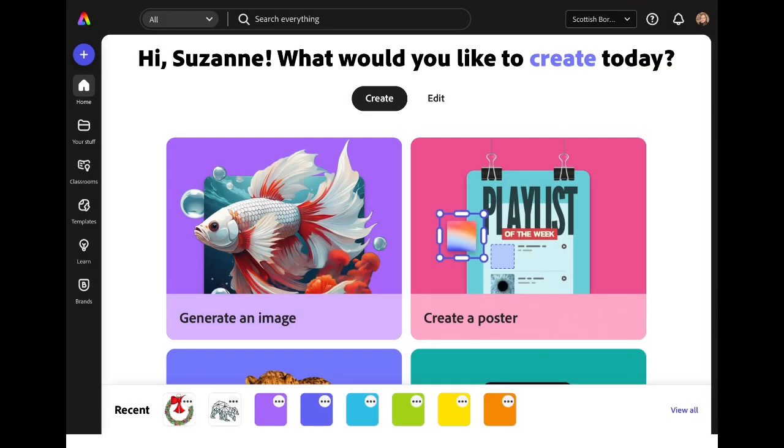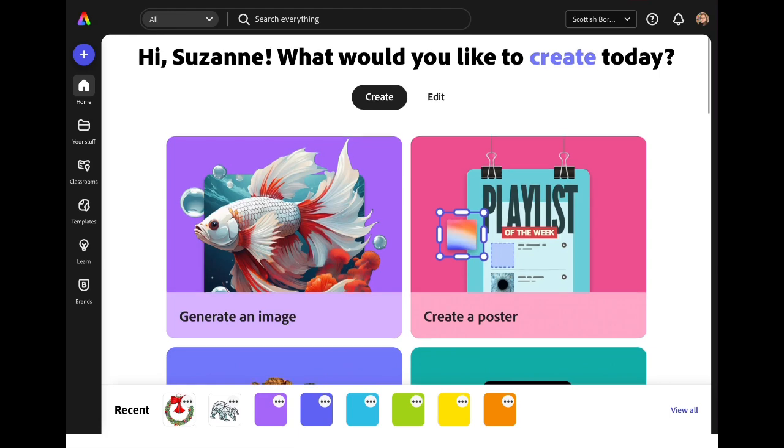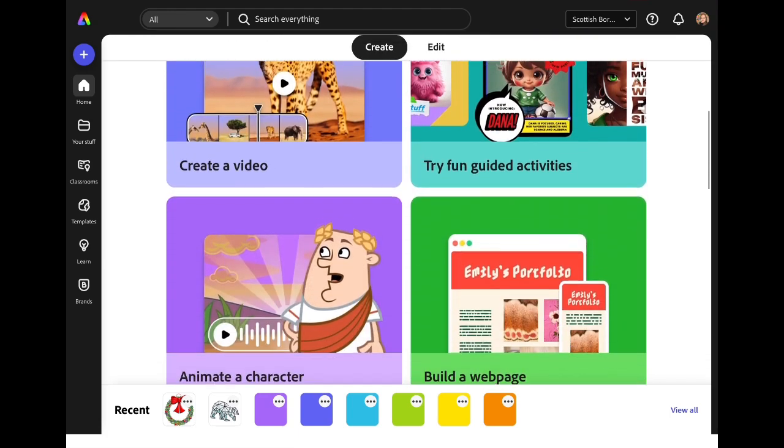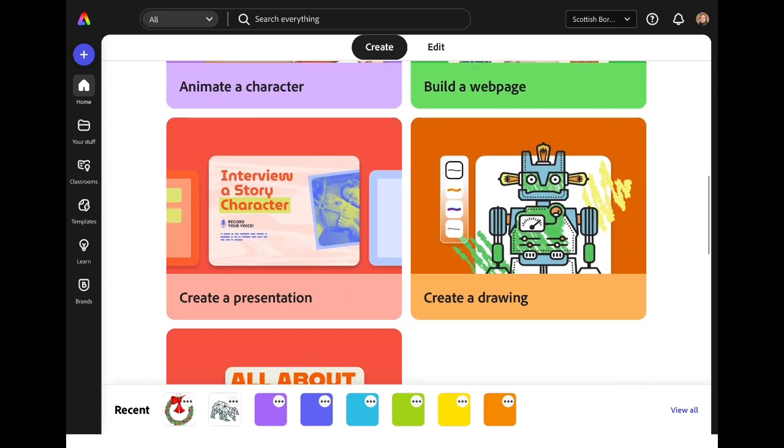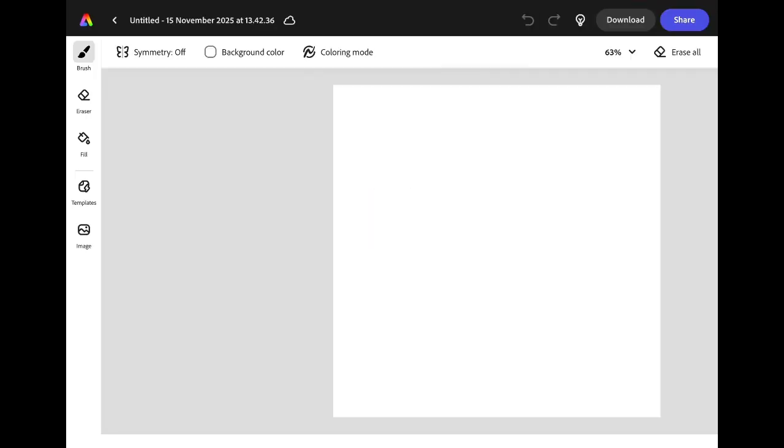Open up Adobe Express and in the Create menu, scroll down until you see the option Create a Drawing. Click on this icon to start a new project.